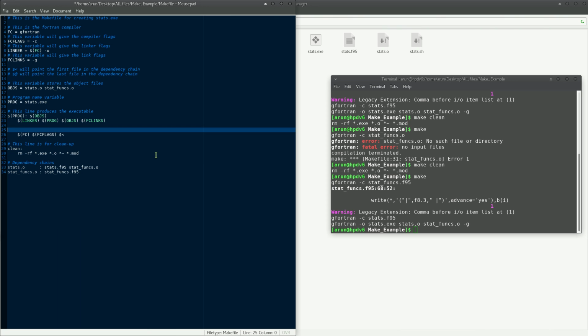We need to put the target and dependency template over here. For that we can just type %.o colon %.f95. That'll do. What this says is that if you come across any file, if you want to make any file such that it is %.o, with the extension .o, then in this program I need to take the corresponding file with the extension .f95, compile it, and use this command to build it. To make this, make will go into the dependency chain and look for the particular one.